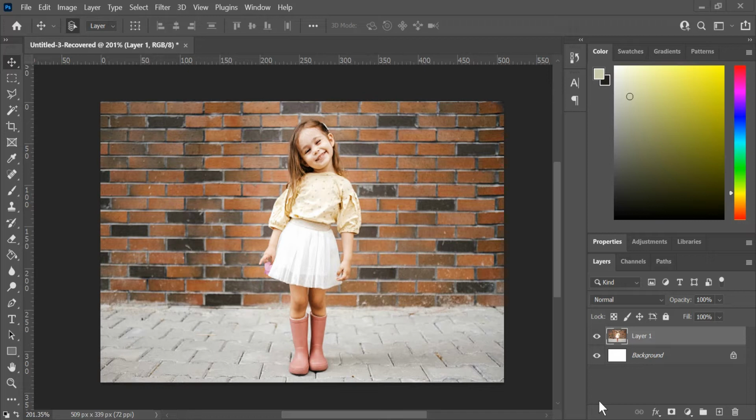There are multiple ways to remove background from an image using Adobe Photoshop, and in this video I will tell you one of the quickest methods using which you can remove background from almost any image very quickly.